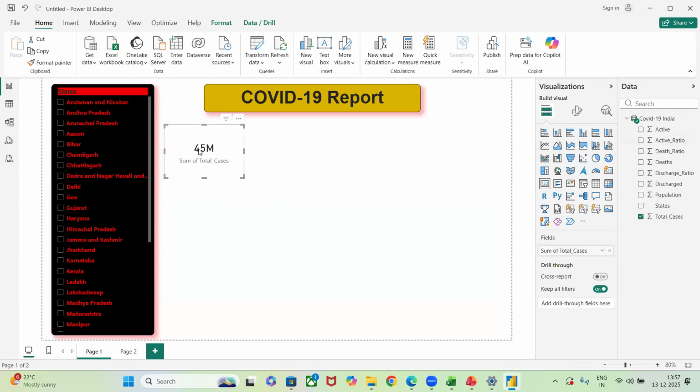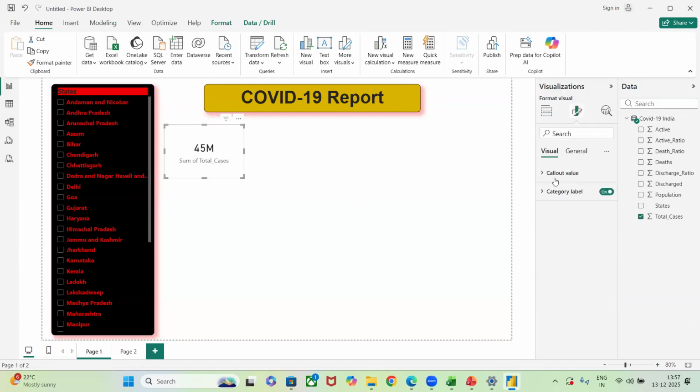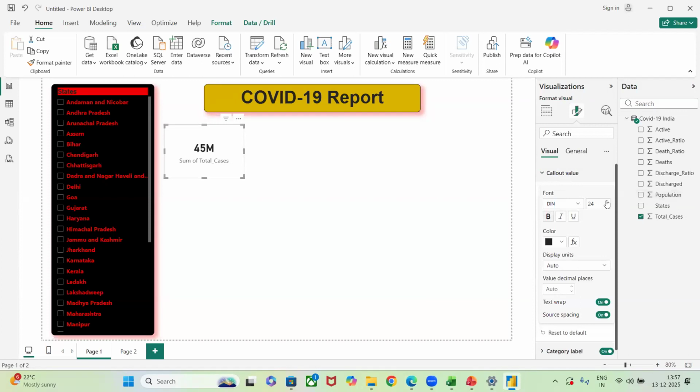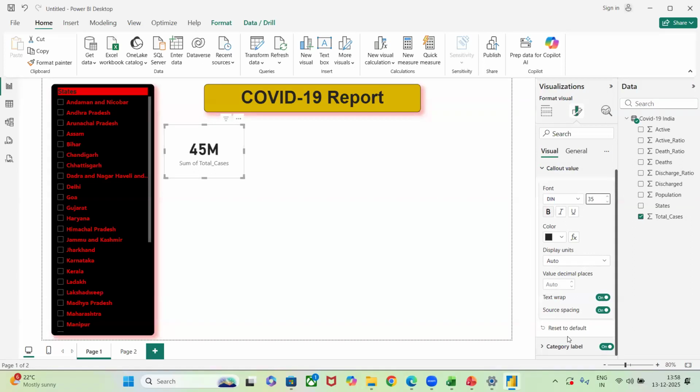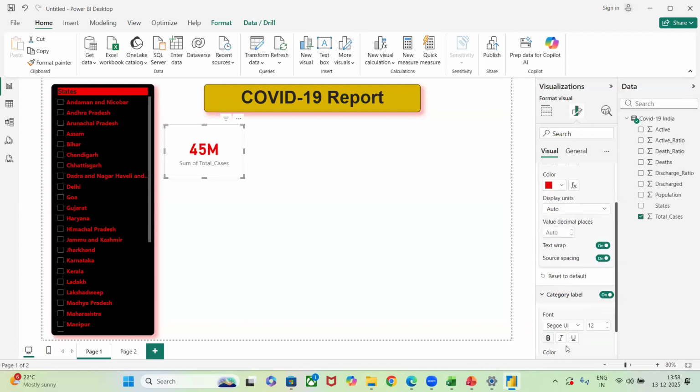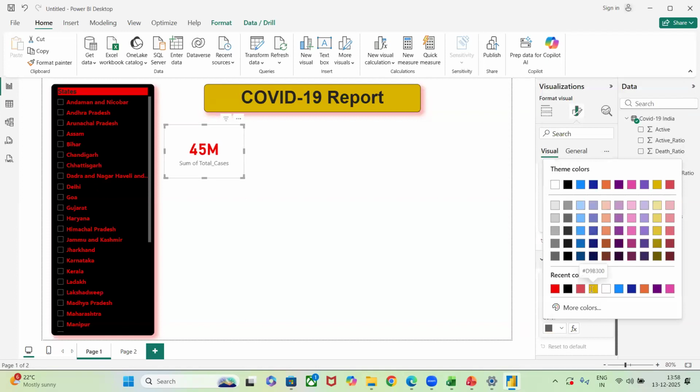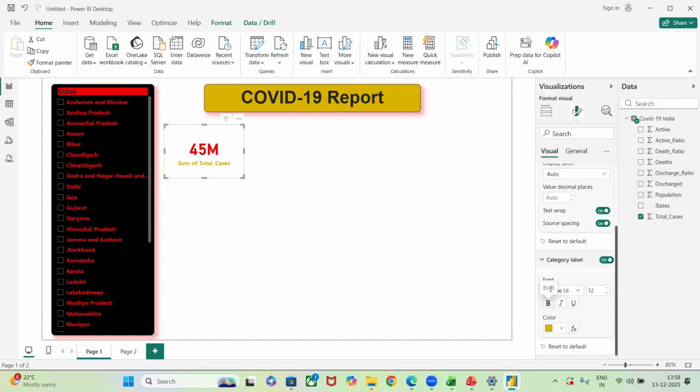So this is the card where this 45 million is known as the callout value and the sum of total cases is known as the category label. Let's do the formatting of the callout value first. 45 million is the callout value. So make it bold, increase the font size. Then go to the category label. You can change the color as well. Here it is already black. If you want to change this to red, you can do it. Then coming to the category label, change the color, make it bold and increase the font as well.